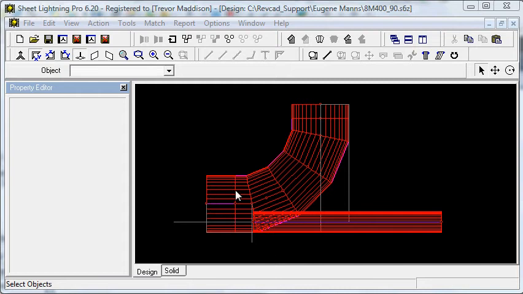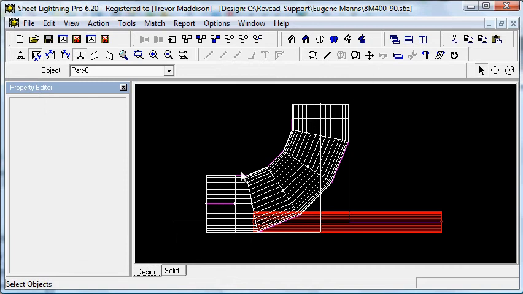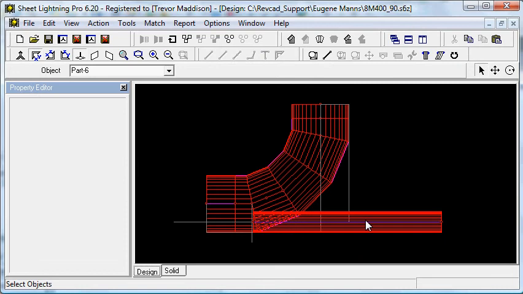Basically the problem is this part has just been placed in space, as you know. It's not linked into this, so if I click on that and say edit, select linked, it will select through the chain to here, but this isn't part of that chain. So what you're trying to do, let's unselect that first, is tee this part onto that and that at the same time, because there's a bit of overlap here. But effectively it's teeing onto these two pieces as if they were one.